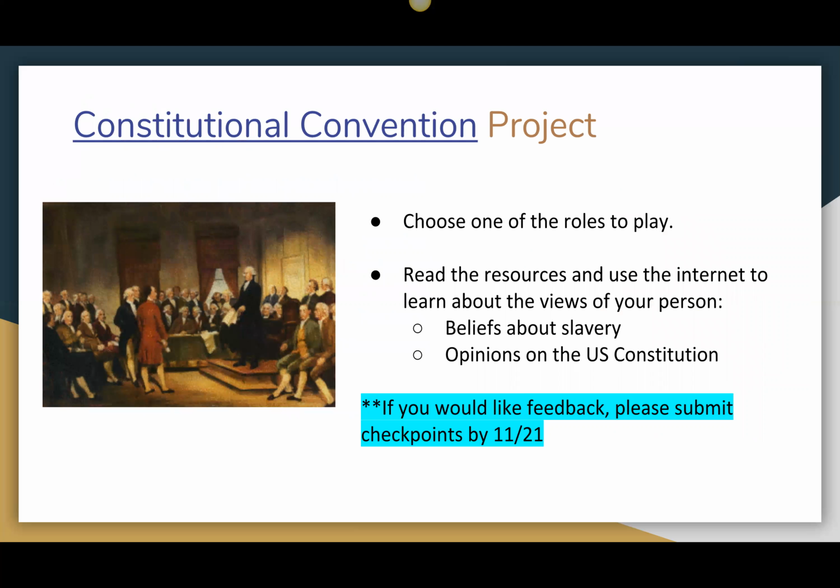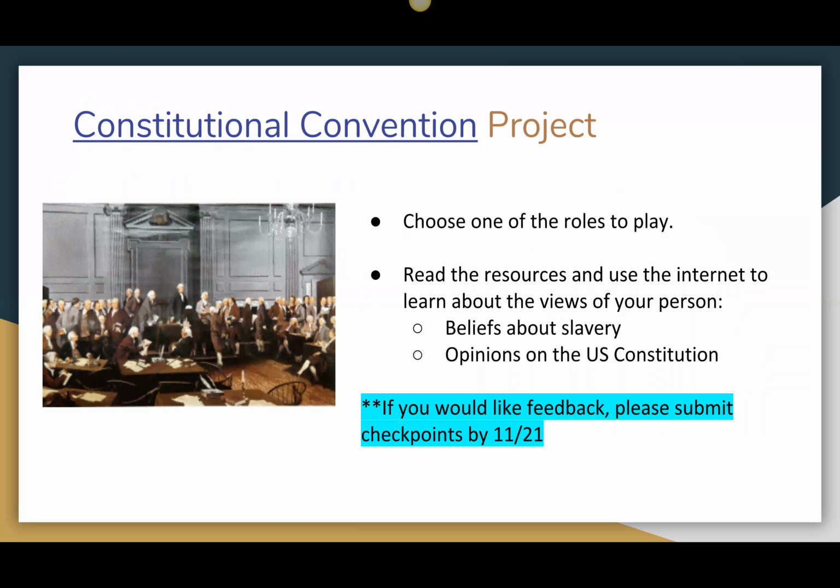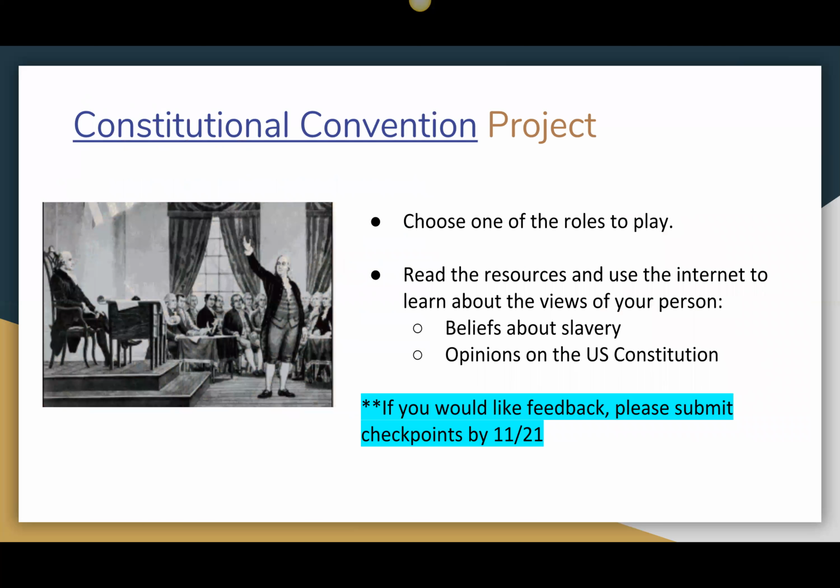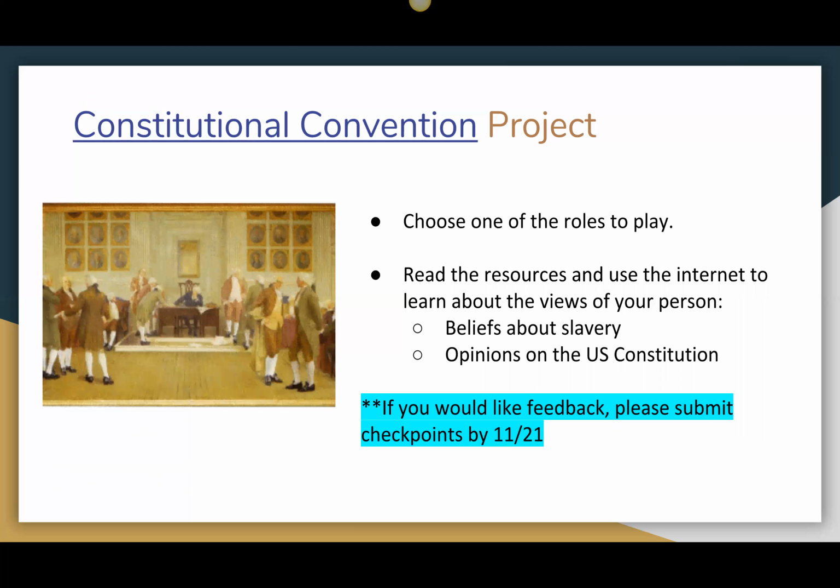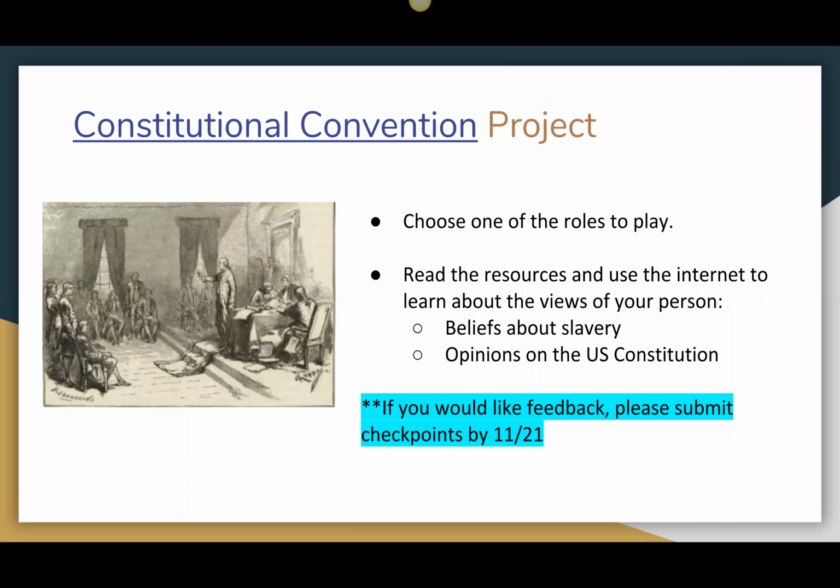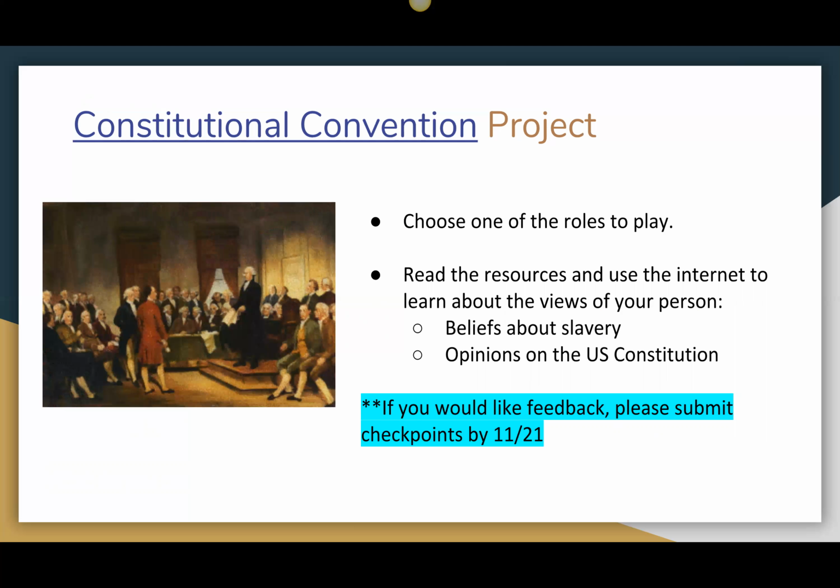The Constitutional Convention project, we already kind of went into this last week too. This is a pretty short project. There's not many checkpoints. You're going to be choosing one of the roles to play. So you're going to be providing the opinions on slavery, about the U.S. Constitution, and a couple other issues. And again, this is not your opinion. You are pretending to be from the perspective of somebody who was actually at the Constitutional Convention. So Benjamin Franklin, James Madison, those kind of people in American history. And you need to be using the resources that are there. If you click into the Constitutional Convention project, it will outline for you exactly who you should pick from.